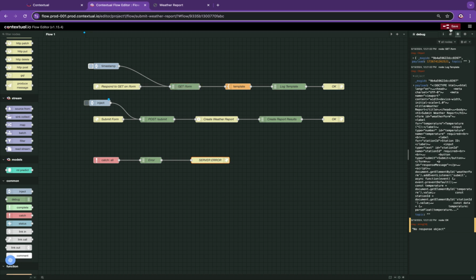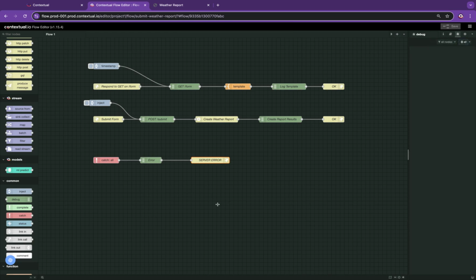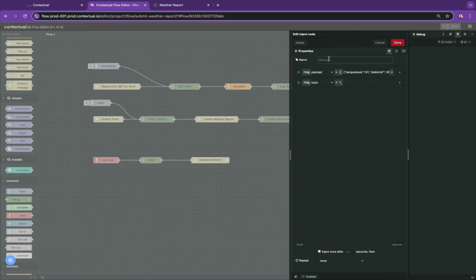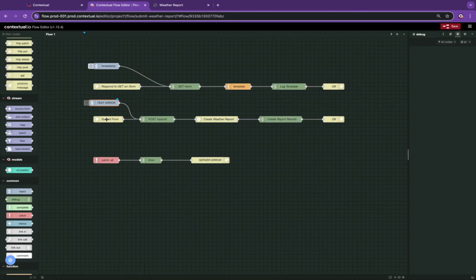So I'm going to save that change. I'm going to clear my debug pane using this little delete all button. And now I'm going to test. Actually, let me do one more thing. I'm going to give this guy a name, test error. Push save again. Okay, so now I'm ready to go.